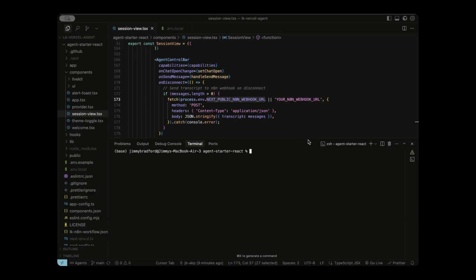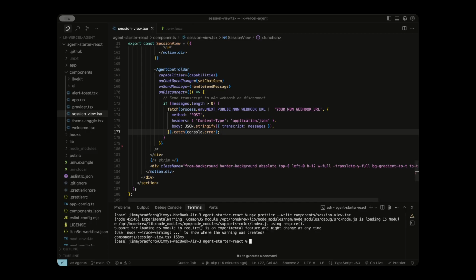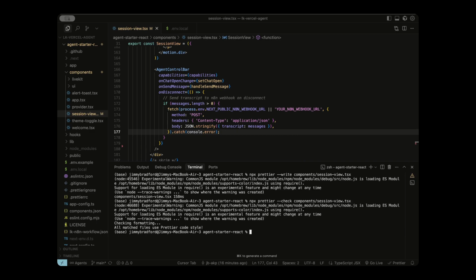All right, so let's take a look at what went wrong. Okay, we have on disconnect, and we can auto fix the formatting by running this command, which will make sure our code aligns with the prettier check. To double check that the error is fixed, we can just paste in this command right here. And we should see, okay, everything has been fixed. All matched files use prettier code style.